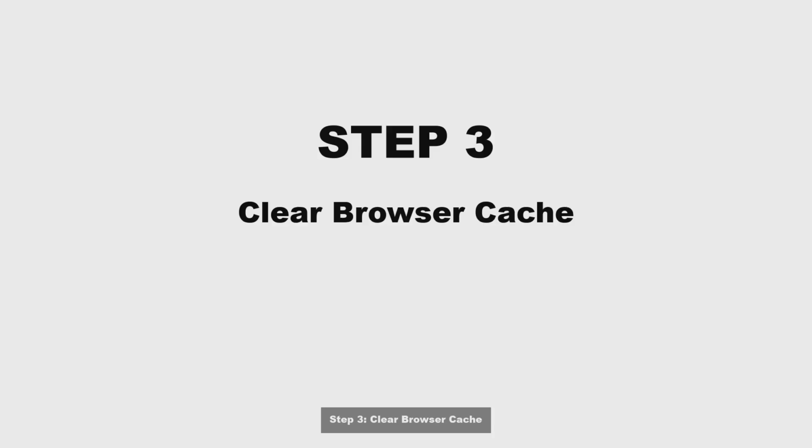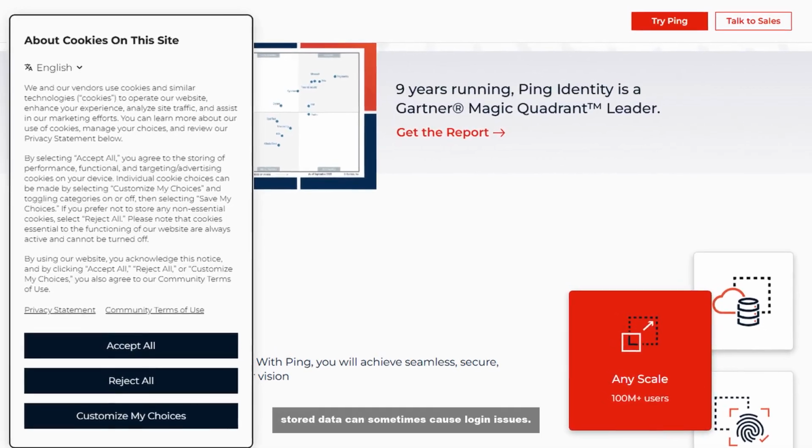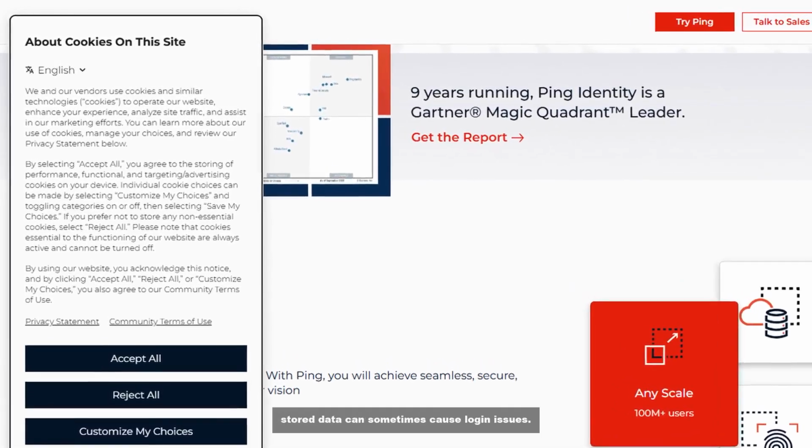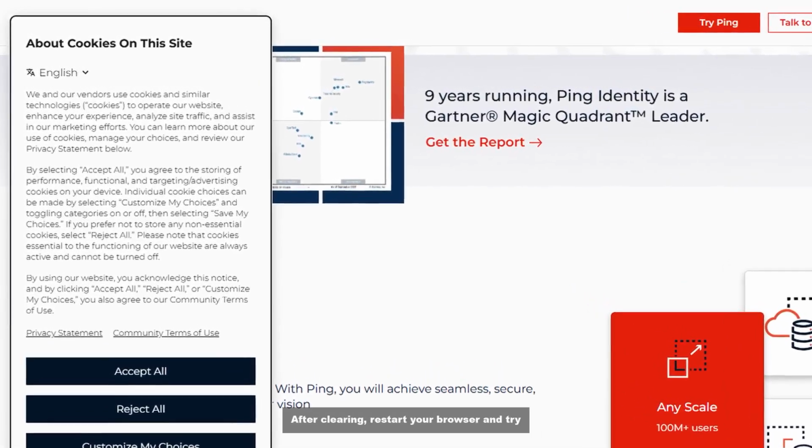Step 3. Clear browser cache. Clear your browser's cache and cookies, as stored data can sometimes cause login issues. After clearing, restart your browser and try logging in again.